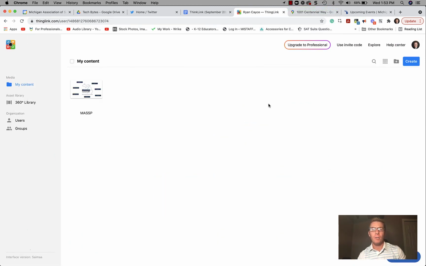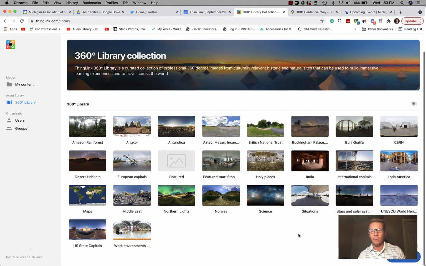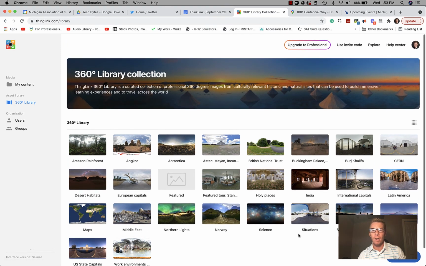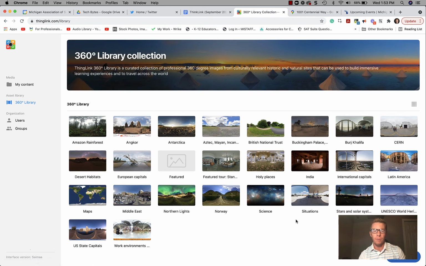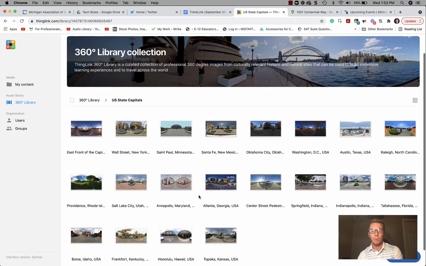The last thing I wanted to show you was that 360-degree library, which is really cool. Again, so if you look at some of these different assets, they do have some that are available for you to copy and clone and use, and there's different subsets. So whether it's maps or maybe desert habitats or it's U.S. state capitals, whatever you click on, I'll click on state capitals. So they have all these different resources out around here.